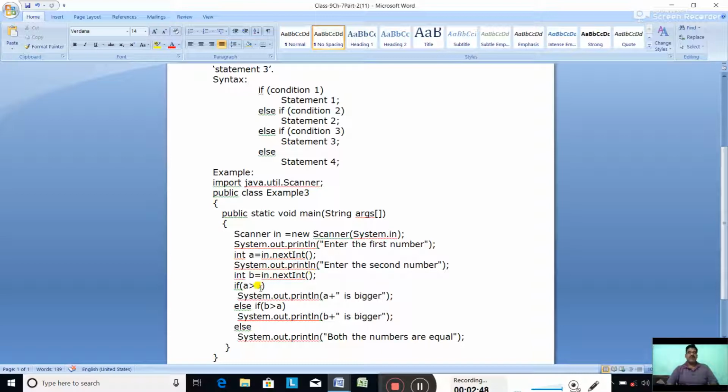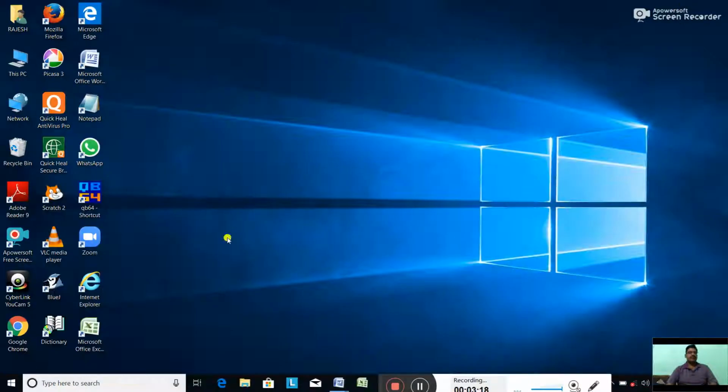Now check if a is greater than b. If the value of a is greater than b, then it will print a is bigger. Else if it will check whether b is greater than a or not. If b is greater than a, then print b is bigger. If both the above conditions are false, then the else part will execute and it will print both the numbers are equal. Now let us see this program in BlueJ.